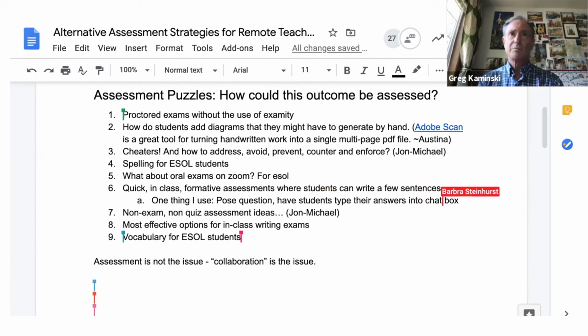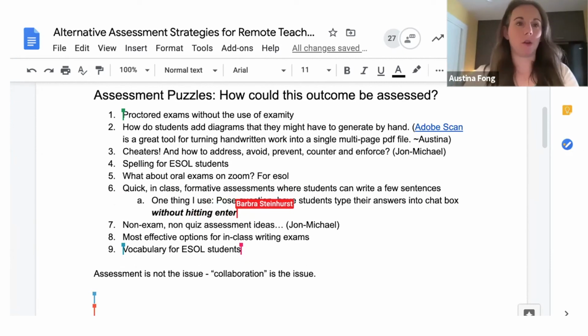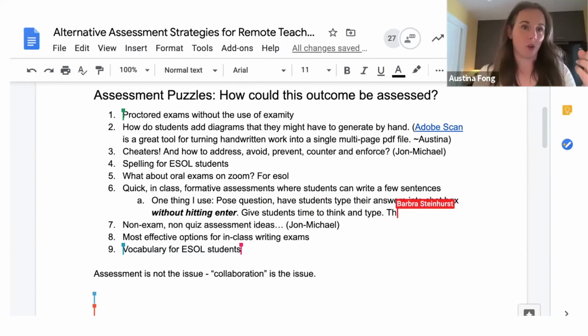Austina, did you want to say anything more about Adobe Scan? Yeah, Adobe Scan is basically just an app a student can download on their smartphone or tablet, and they use the camera on their smartphone or tablet to turn their handwritten work into a single multi-page PDF file.